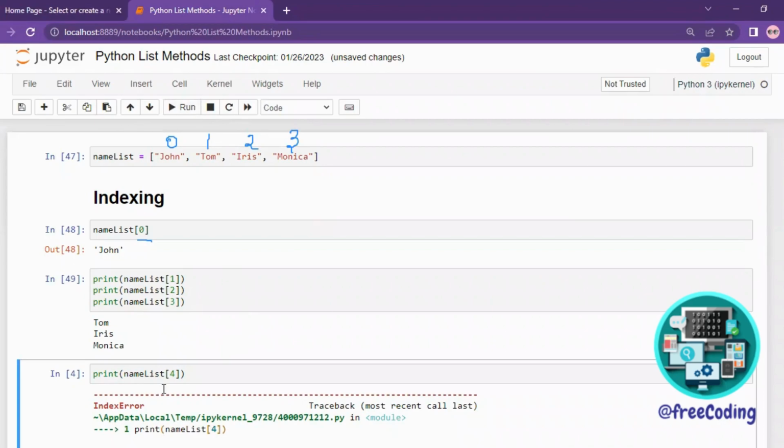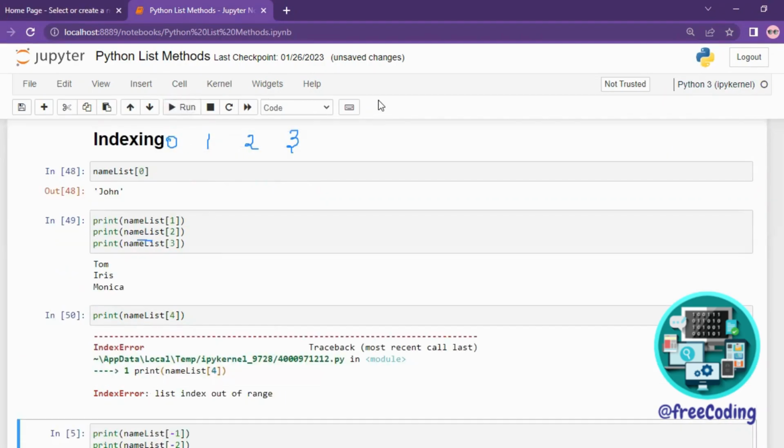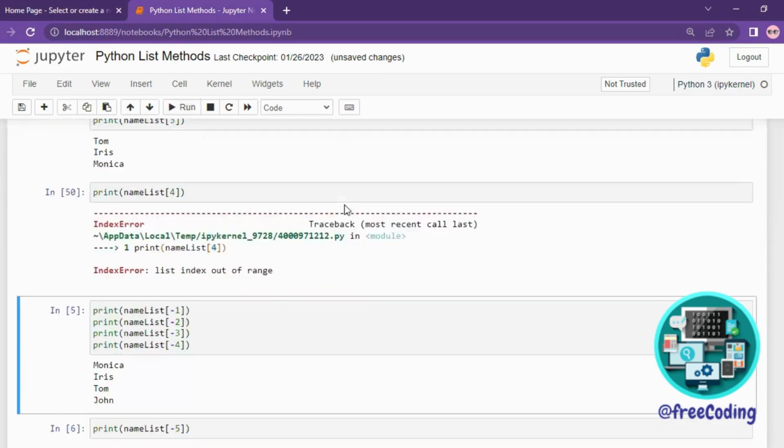But when you try to access an item that is not in the list, it would throw an error saying IndexError, because the index has gone out of range. I have items only up to index 3, so index 4 is going to throw an error saying index out of range.